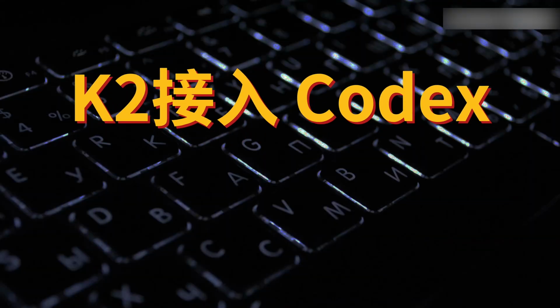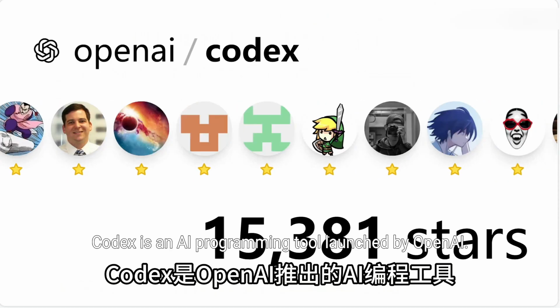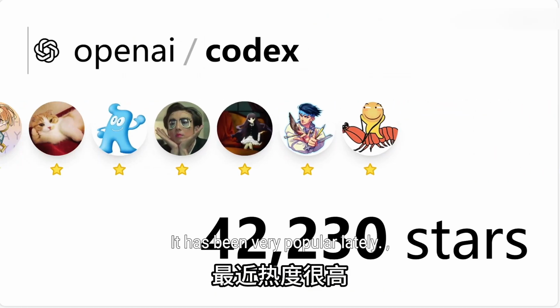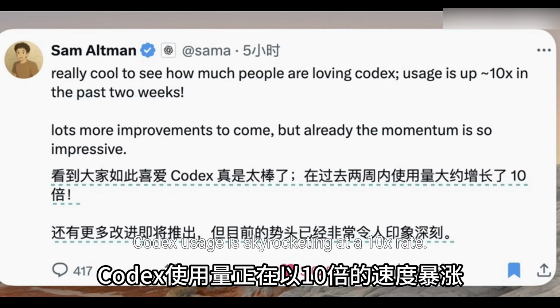We are done. The next alternative is Codex. Codex is an AI programming tool launched by OpenAI. It has been very popular lately. OpenAI's CEO Sam Altman specially posted a message to announce the good news: Codex usage is skyrocketing at a 10x rate.